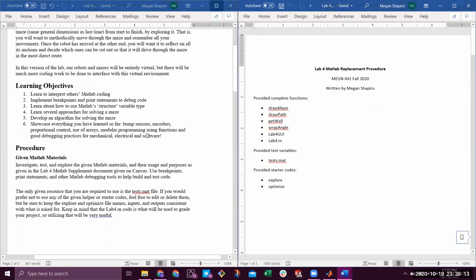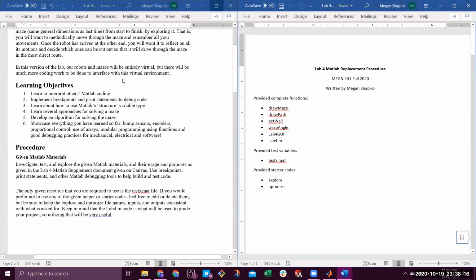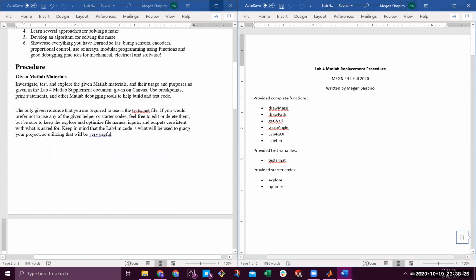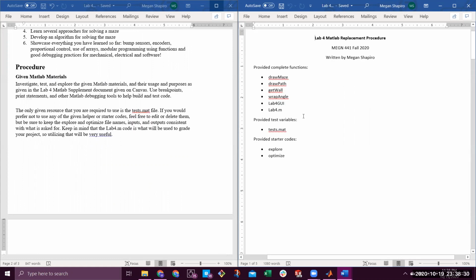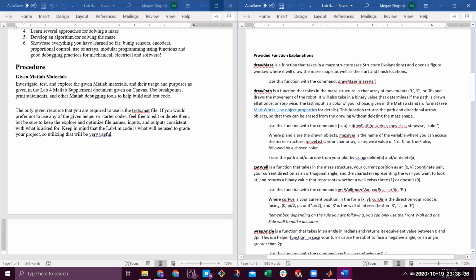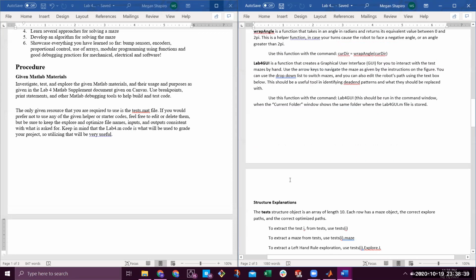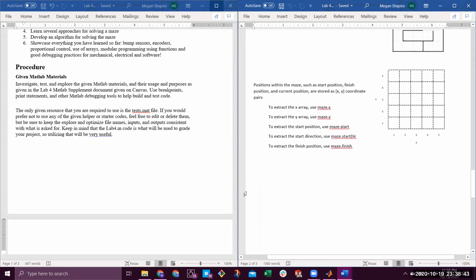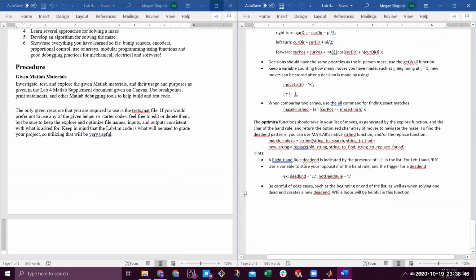In this version, since we don't have any distance sensors, more emphasis will be placed on the coding on your behalf. So we have a whole set of given MATLAB materials, and that's in this other document. The supplement here goes into everything that's been created for you and how to use it. I'm not going to go into everything here because it's actually quite well explained there, I think. So hit me up if you have any questions, but it should be pretty much ready to go.